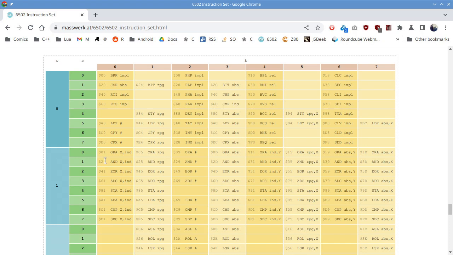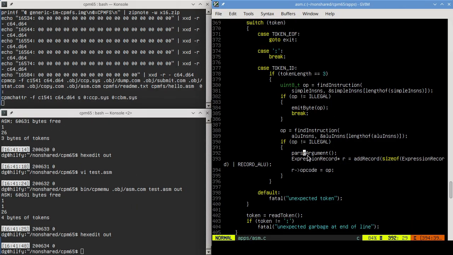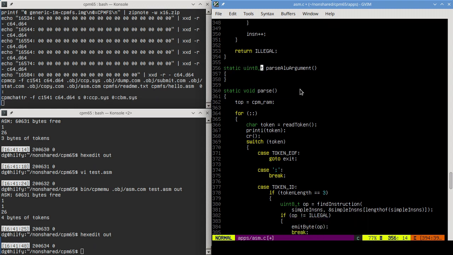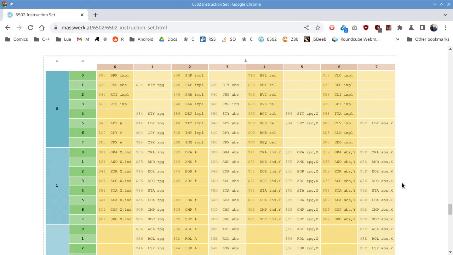So we're going to have multiple parse argument routines. So this is actually going to be parse ALU argument. And this is going to return B. So the cases when we actually want to change the addressing mode after we resolve all our symbols are basically turning absolute values into zero page values. Zero page values take 1 byte fewer to encode. Also, we're going to have to emit relocations for those.